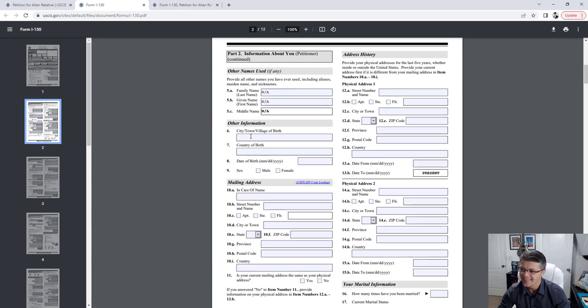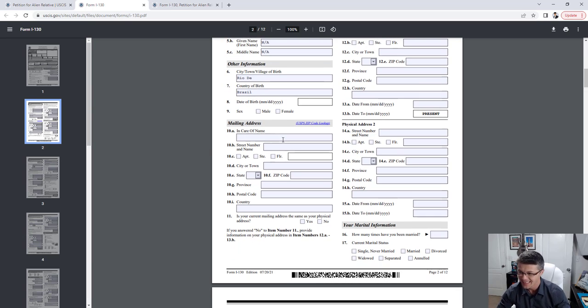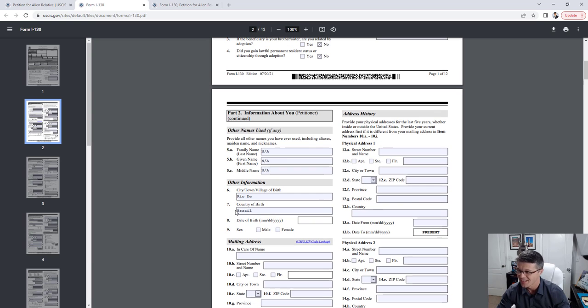Moving on, city or town, that's where you were born. Country of birth is going to be Brazil. Rio de, I don't know, Brazil, but you get the point. This is just an example, all right? Date of birth, I've never even been to Brazil, I've got to visit. But date of birth, obviously, sex, male, female, mailing address, all of that sort of basic stuff.